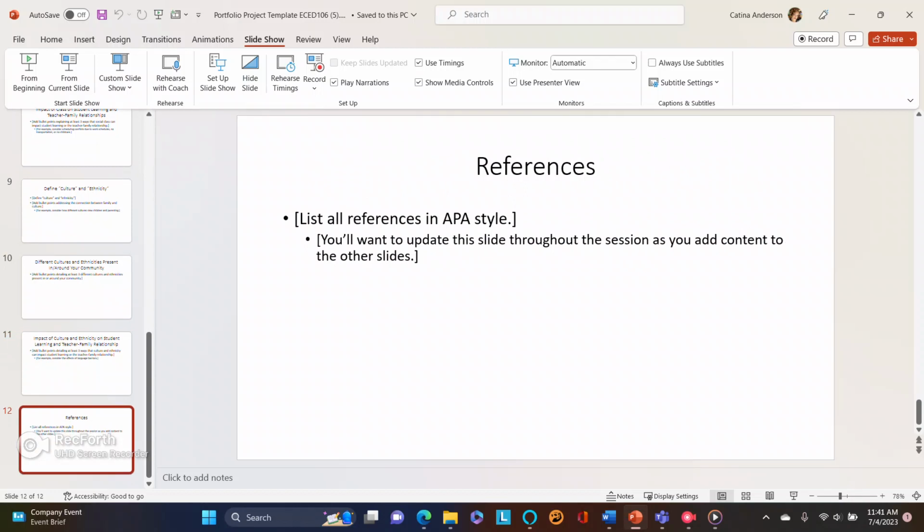And so lastly, your references. You want to make sure that your references are in APA style. I will be providing you a link of how to list things in APA style for you. So you want to make sure as you are working on your presentation that you are citing your references on your slide each time. It is very important that you give credit where credit is due.